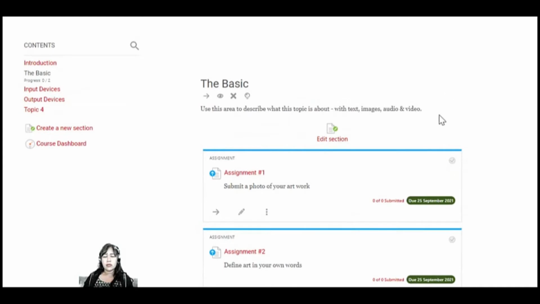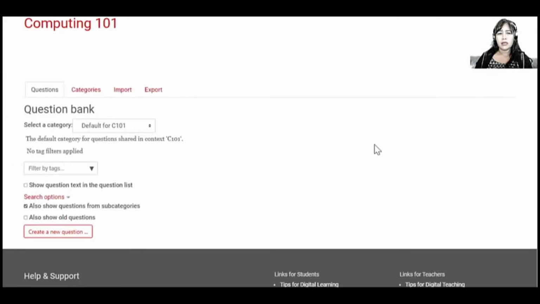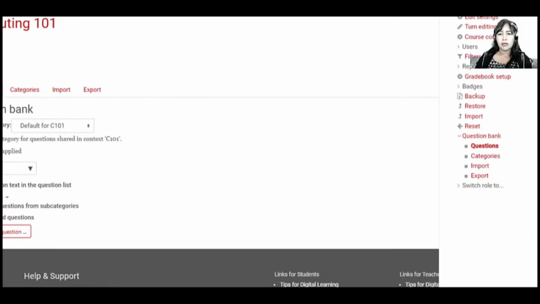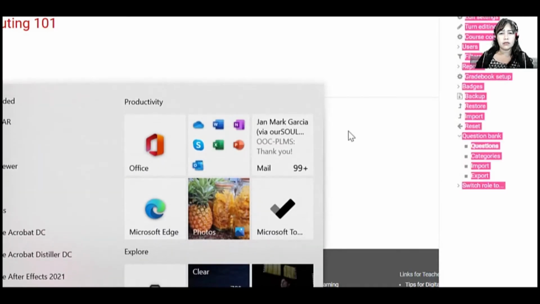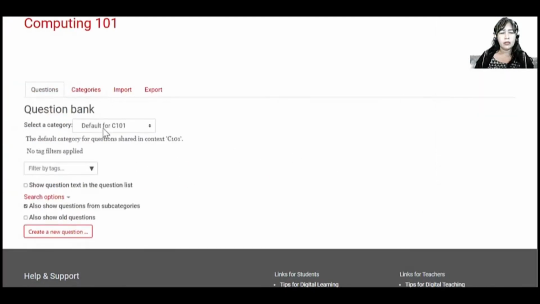Now, to create your question bank, you just have to go to your settings or your gear icon, and then you go to question bank. Notice that you have here questions, categories, import, and export, and these four options are exactly the same options that you'll find if you look at these tabs here. So we're not going to create any question yet.